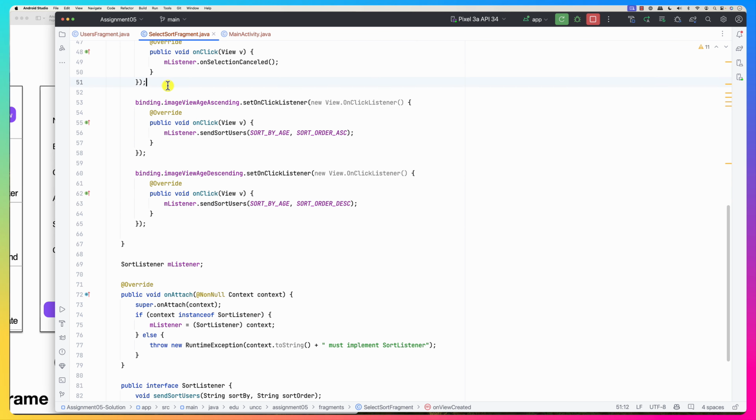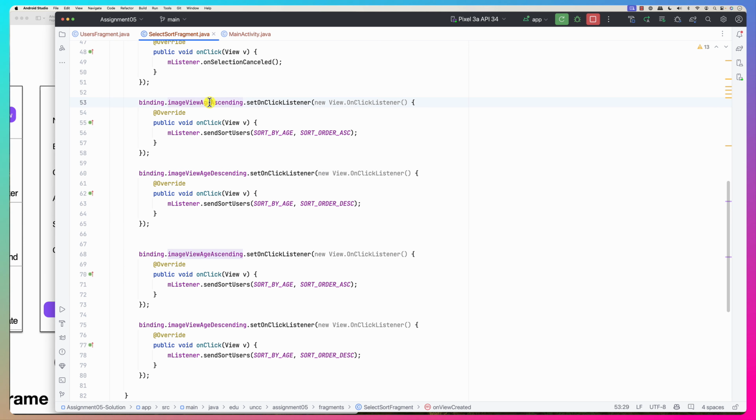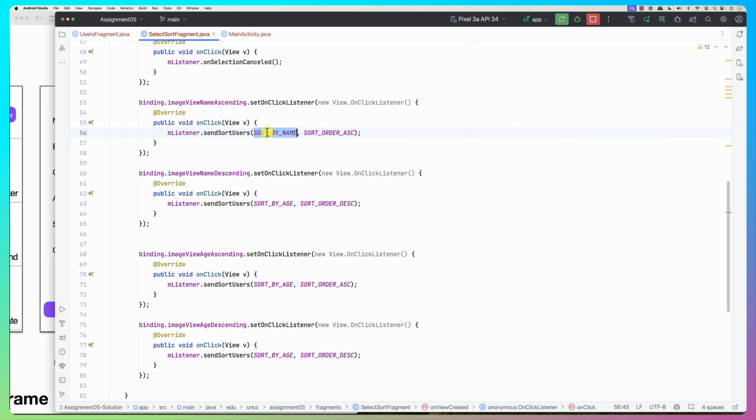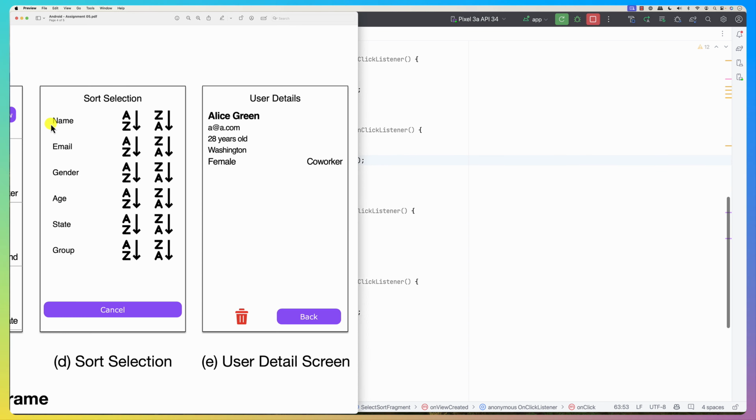Okay, and then above it, let's do the name. So this is name ascending, name descending, name descending, name. Okay, name and name. So here we are. We're good. We have the name.